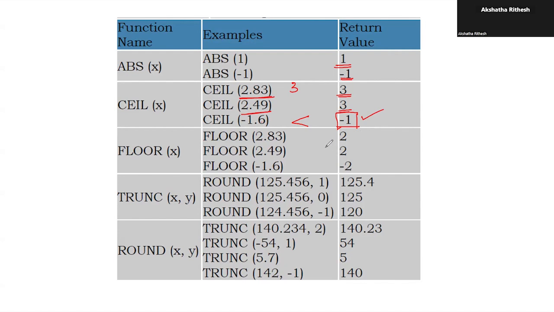Let us see FLOOR now. In floor, like I told you, for 2.83 we should find the floor, that is the least value. So for 2.83, 2 will be returned. For 2.49 as well, 2 will be returned, whereas for -1.6, -2 is returned. Reason being, -2 is lesser than -1.6. So we need a lesser value for floor. That's the reason we are returning -2.